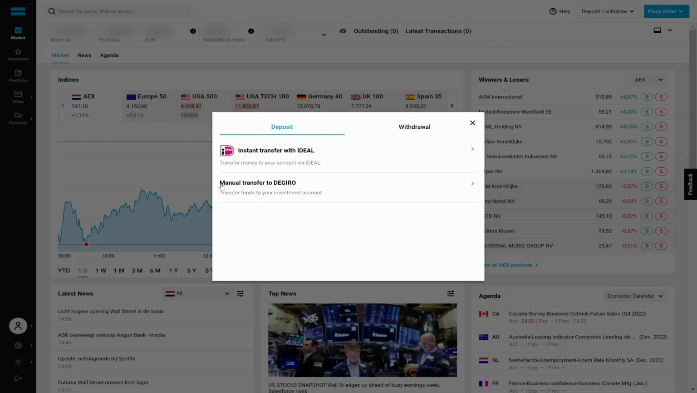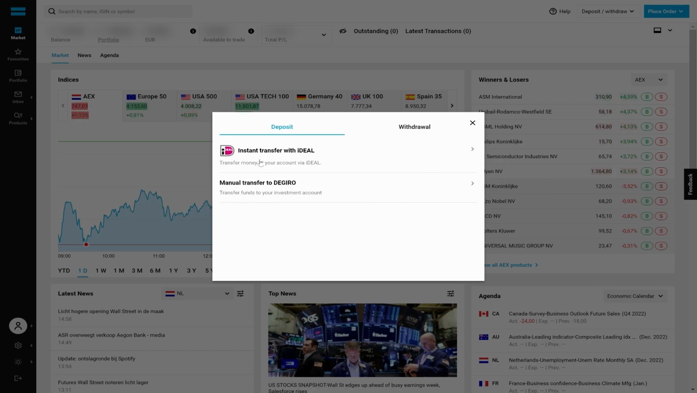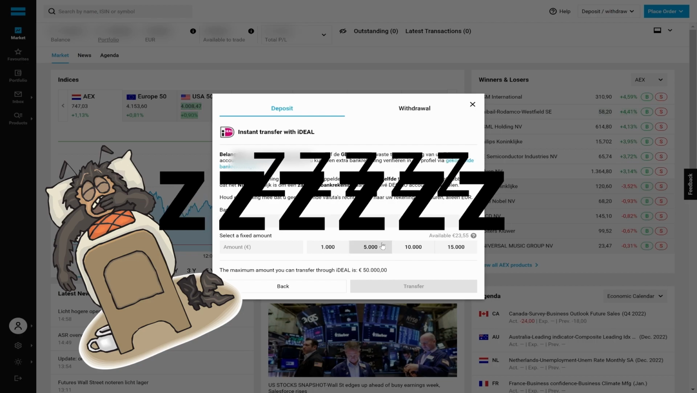If you don't have that option in your case, you might need to do it manually. There's also a manual transfer option. In our case, we're going to do it via Ideal. We're going to be pressing that button. Now we get some information about our bank account and whatever.